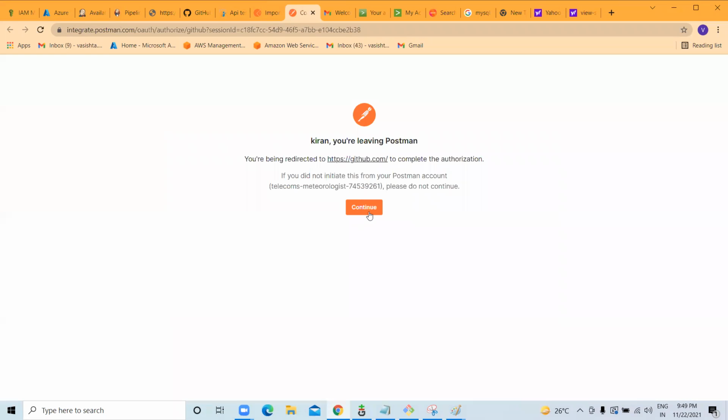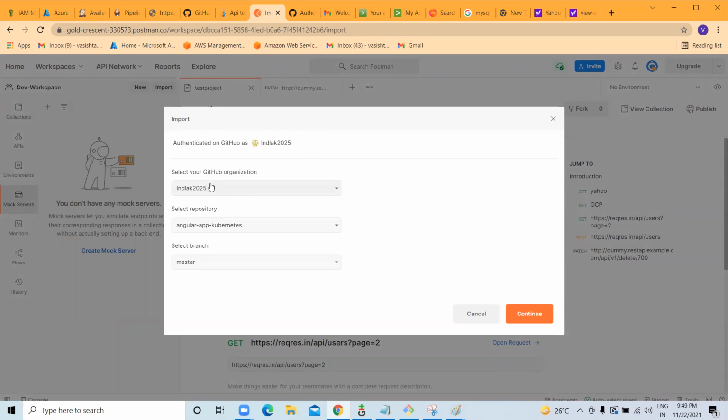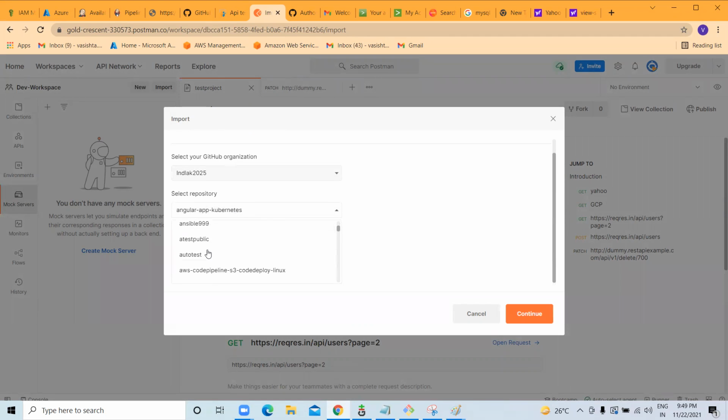You click GitHub, it will connect automatically to your GitHub account. Click continue, it will connect to your account. Like this, you are authorized. Now it will display automatically the information in your repository. See, this is all my repositories. This is my GitHub account username. All repositories are displayed. Whatever repository you want, you can select from your repositories. Data will be loaded here.